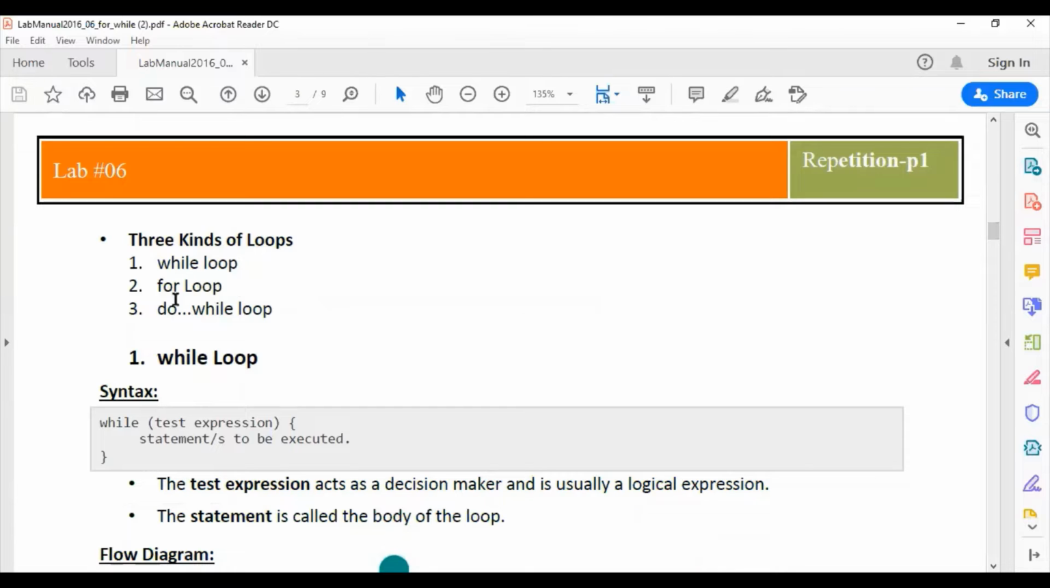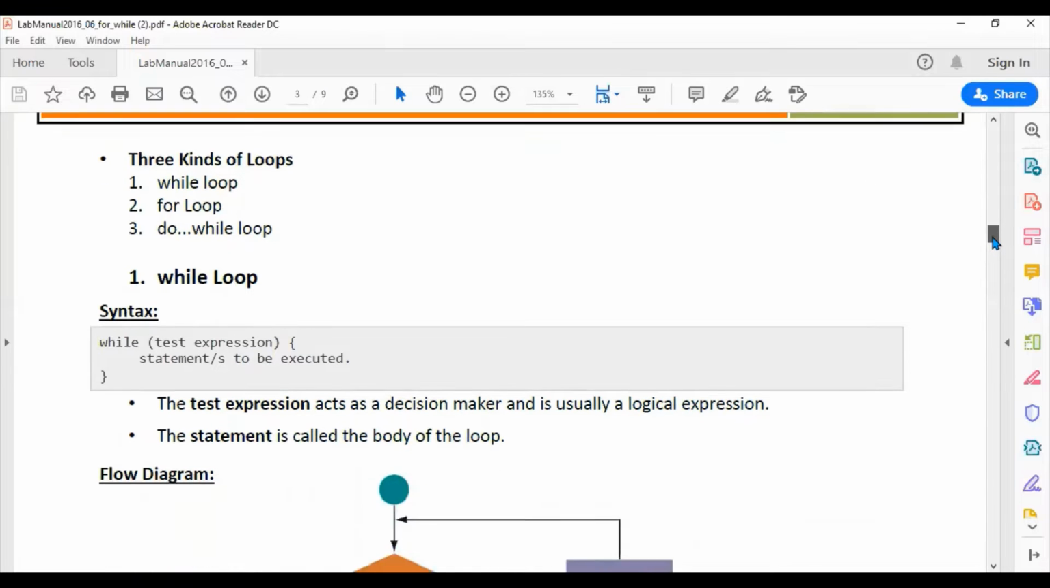We have 3 kinds of loops. We have while loop, for loop, and do while loop. They are the same, all of them are the same. You can convert the while to for, for to do, do to while. There is one difference in the case of continue. In the case of continue, all of them, when you execute continue, go to the condition, except in the for loop, it goes to the update or the last part of the for.